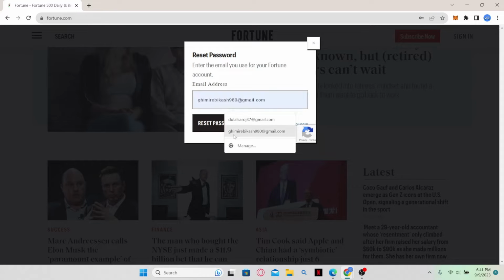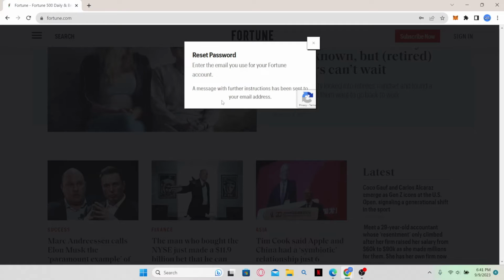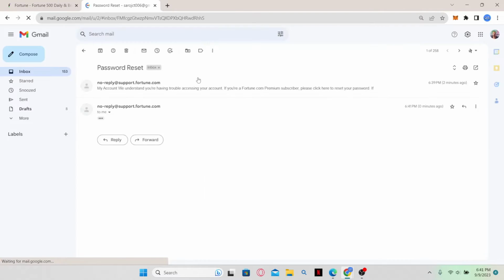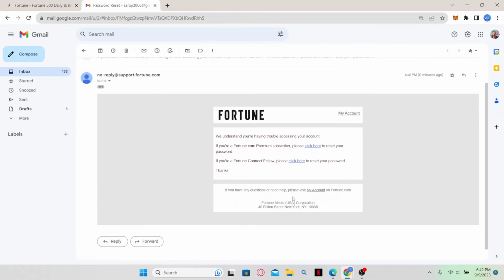Just go ahead and click on it, and now once again type in your account email address. Then you can simply click on the reset password button, and now you will be told that an email has been sent with further instructions. So just go ahead and check your inbox and you will find an email from Fortune.com which contains a link that will allow you to reset your password.